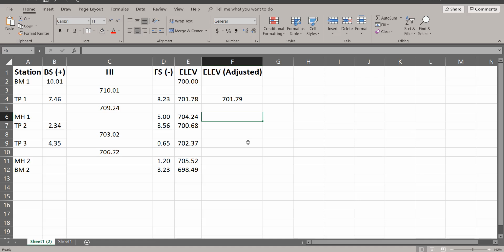Moving ahead to our second instrument setup, our magnitude of correction is going to be 0.015 feet. And again, we're going to apply that same correction to both foresight shots that were made from this instrument setup. So our new adjusted elevation for manhole 1 when applying the 0.015 feet of correction is 704.26 feet. Applying that same magnitude of correction, 0.015 feet, to TP2 gives us an adjusted TP2 elevation of 700.70 feet.